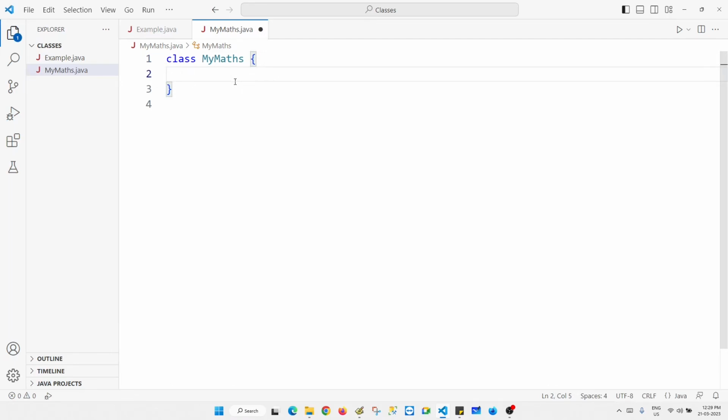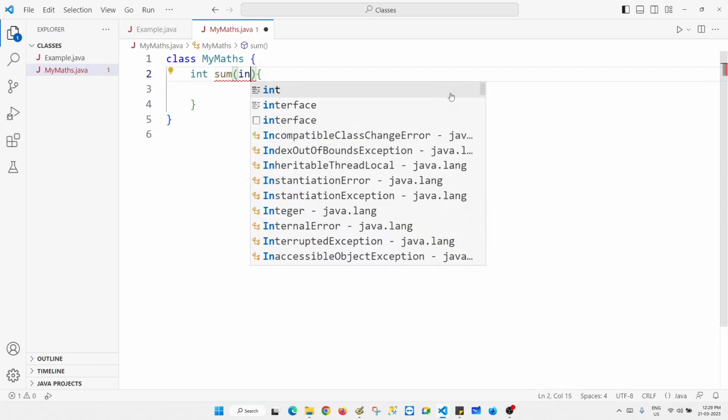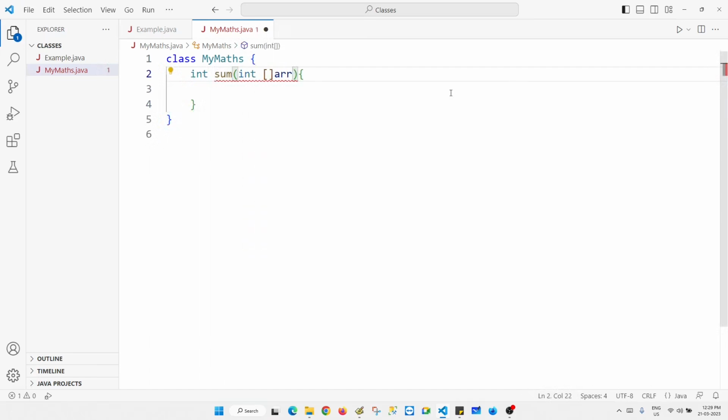In the example, I am trying to find out the sum of array elements. So for the sum of array elements, taking only integer elements, the return type will be integer itself because the sum of an array is a single number. And the method name I am putting as sum itself. We will pass an array inside that. So here ARR is an array, and we are passing it over there.